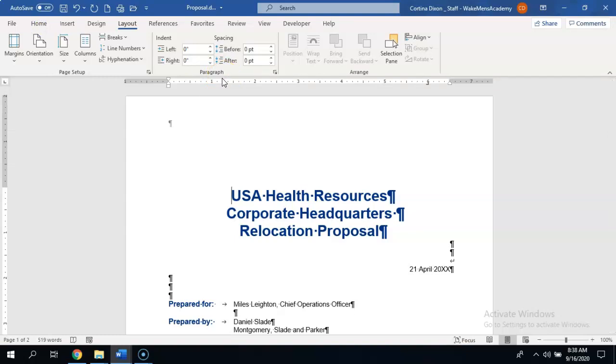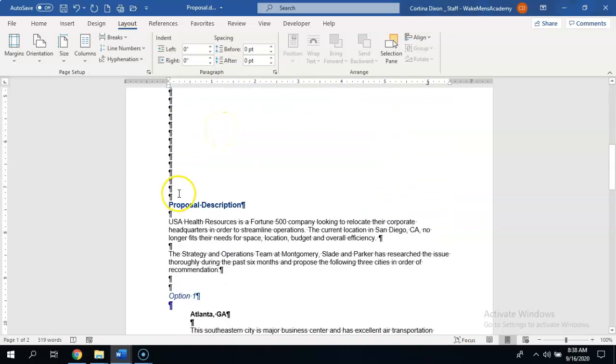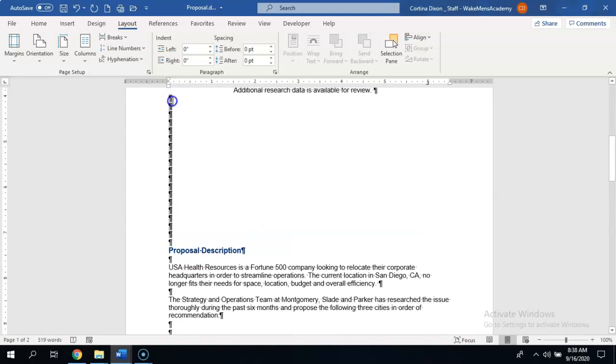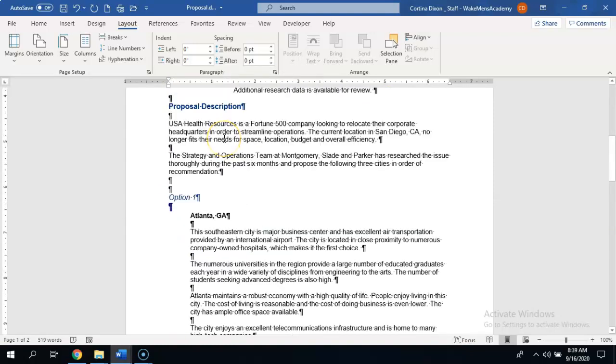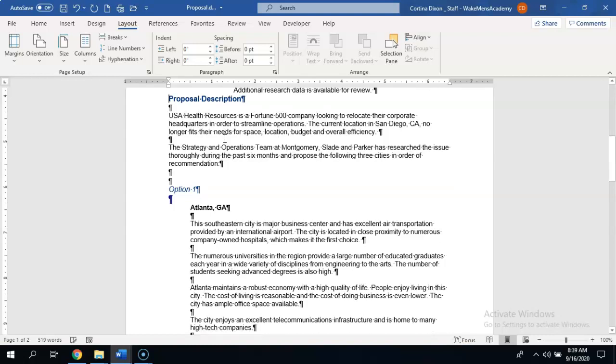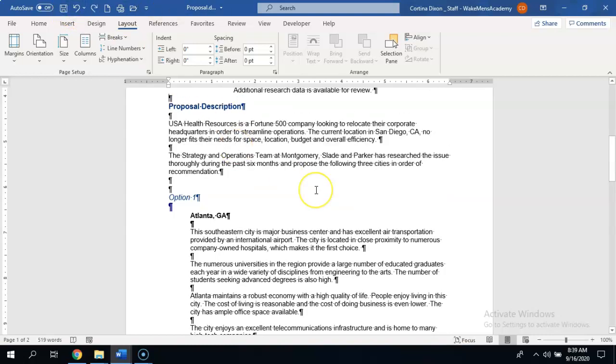And it wants me to delete all the lines before proposal description. So there's proposal description. I'm going to delete all of the blank lines. Probably should have left that one, so let me leave one here for that space. So it says to delete all of the blank lines above proposal description, then go to the Insert tab in the Pages group, click the Page Break button so that the proposal description paragraph is forced to the next page.